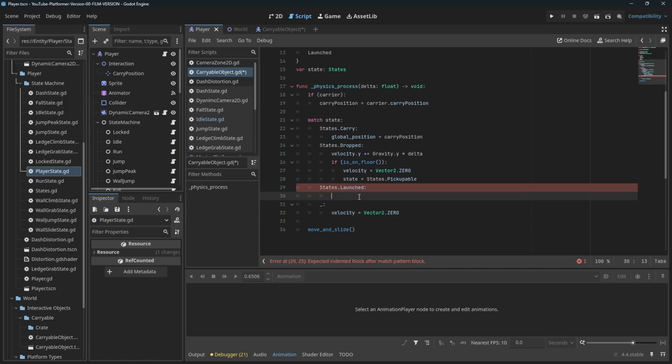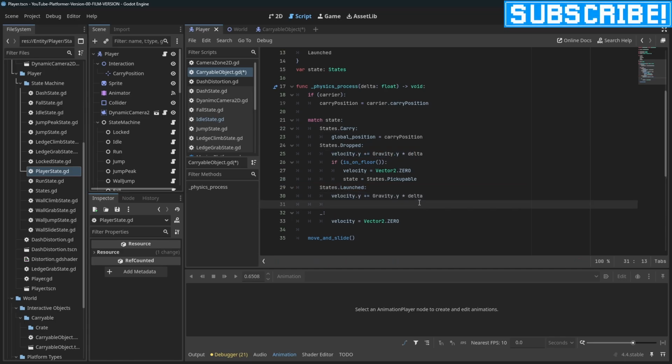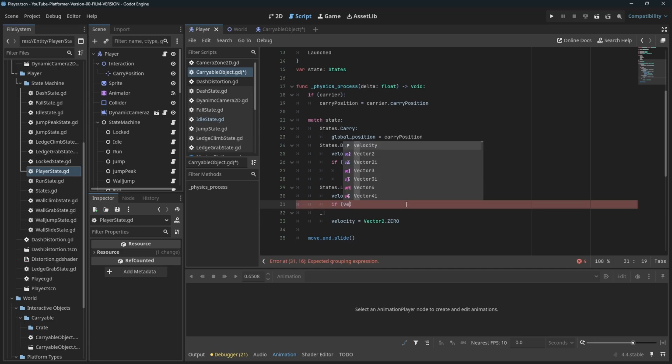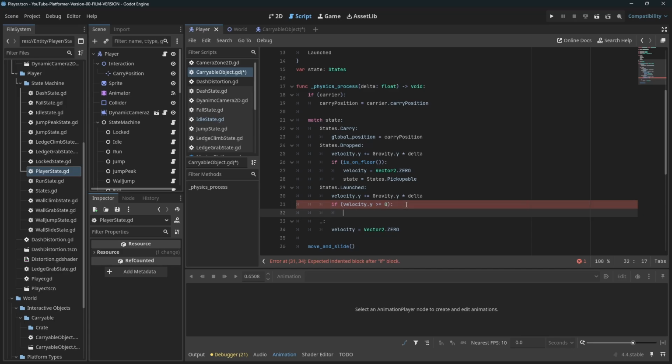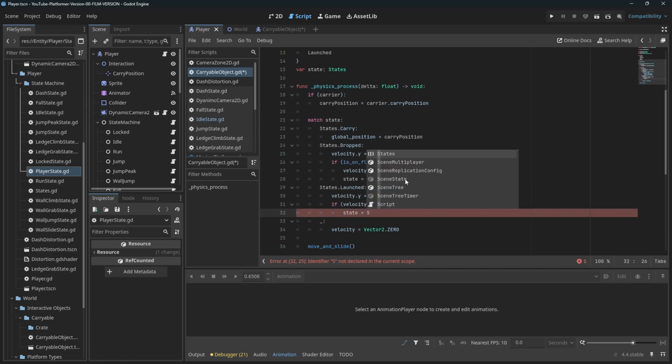And then in launched, we're also going to have this right here. So we're going to add gravity because it's been launched and we want it to return to the ground. And then we say if the velocity.y is greater than or equal to 0. So remember, negative y is up, so greater than or equal to 0 means we've hit the peak of our bounce or launch, and now we need to fall. We are just going to set this to states.dropped.